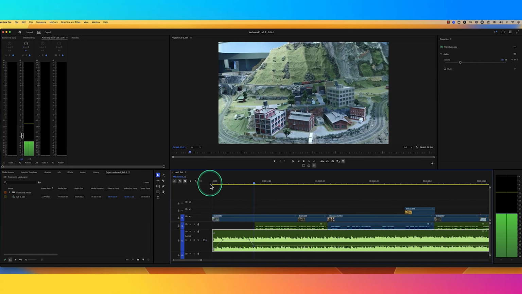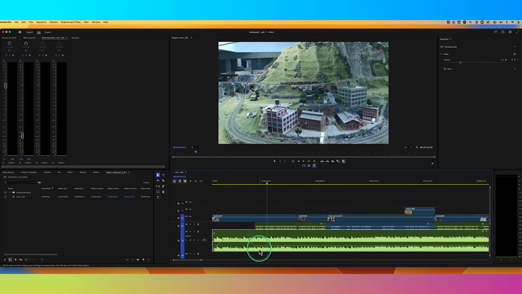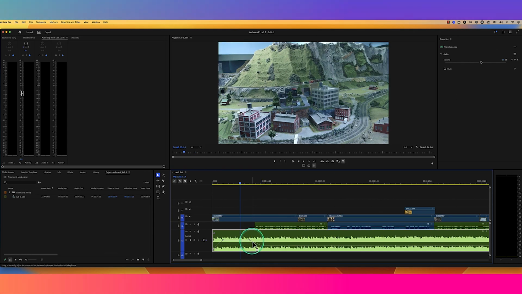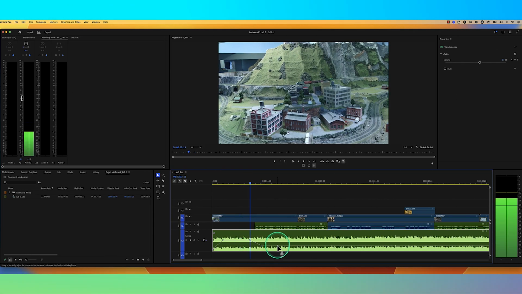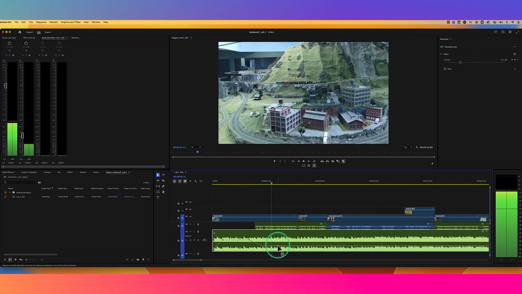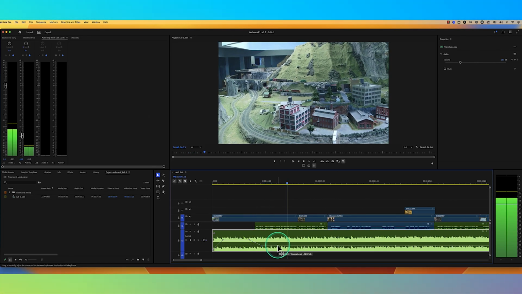If I wanted that to be longer, I could actually change the distance between the keyframes and have a slower fade out. So if I drag this way, it's going to be a slower fade. It's going to go from -2 to -18 over this longer period of time. And I can have those volume changes like that.